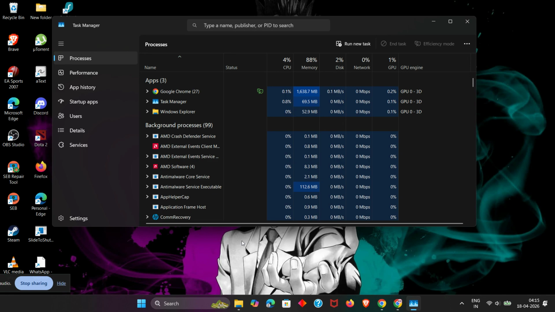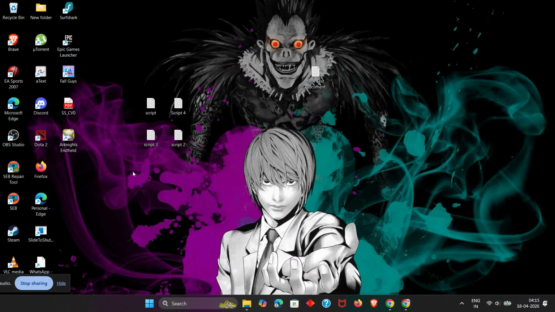Once you've ended the game and the launcher processes, close Task Manager and restart Epic Games Launcher. Give it a few seconds to fully load, then try launching the game again. In most cases, that will clear the error and let the game start normally.